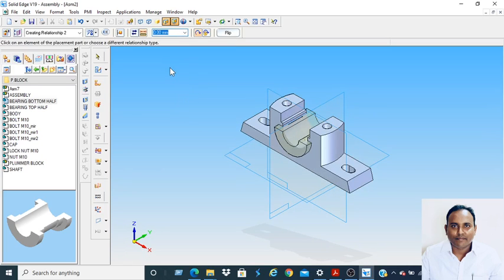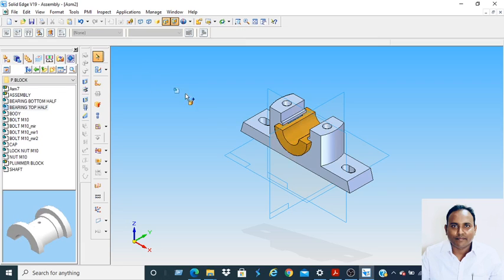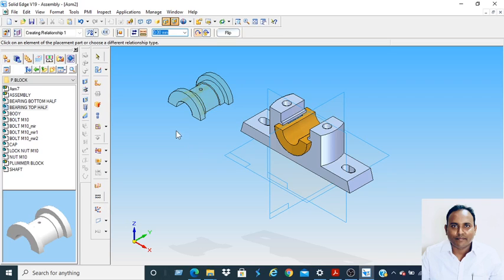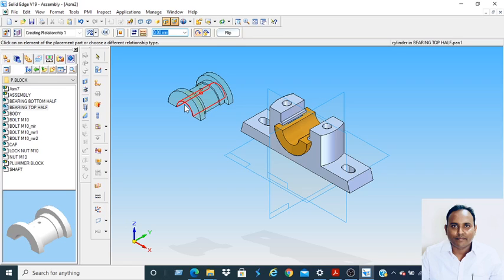Okay, now Control I, isometric view, and next axial align of this one. Okay, now the part gets highlighted. Second thing, bearing top half. Now when it gets aligned, its color also changes. Again we are in flush fit. Select this particular thing. Next this one.